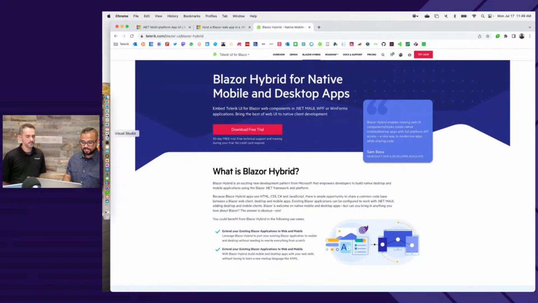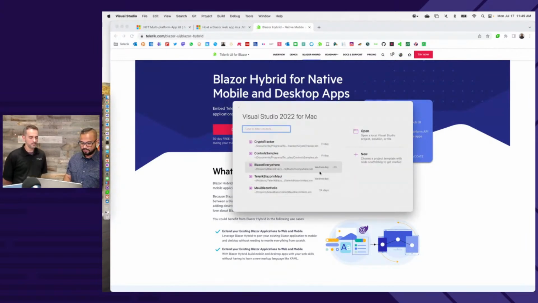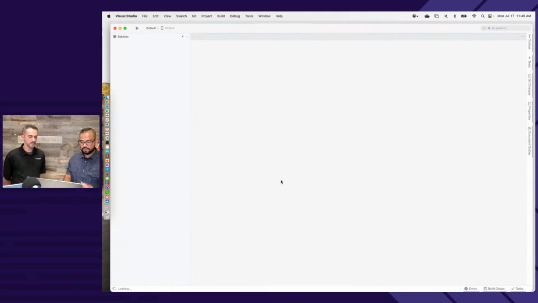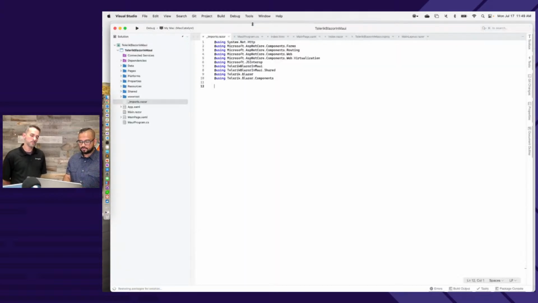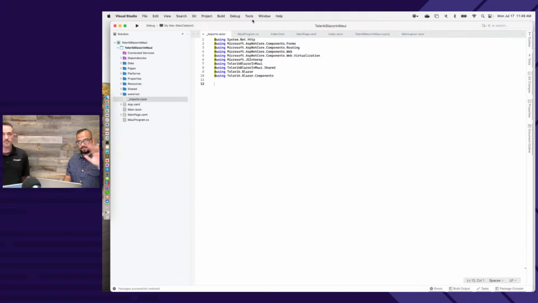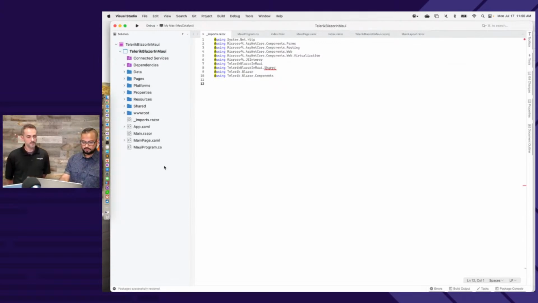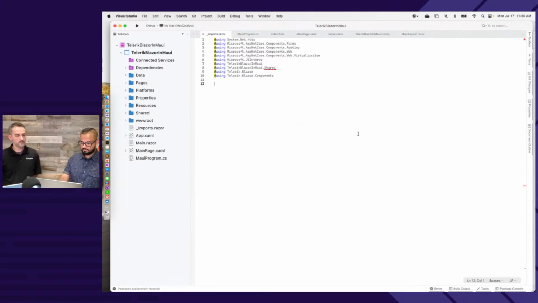So let's take a look at what this essentially means for us. So I'm going to start with a super simple Blazor MAUI hybrid application. So let me bump up my fonts, and here, Ed, let me know if the chat room has any questions.